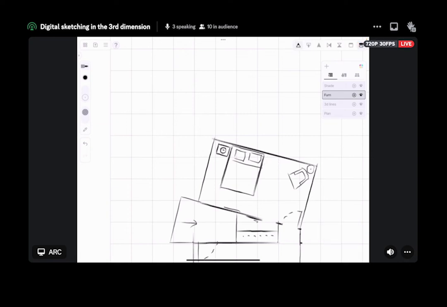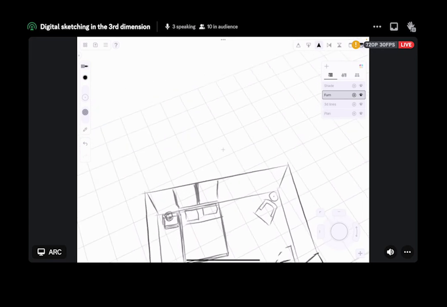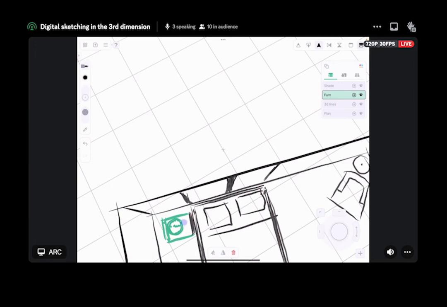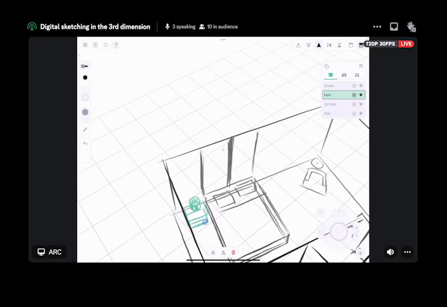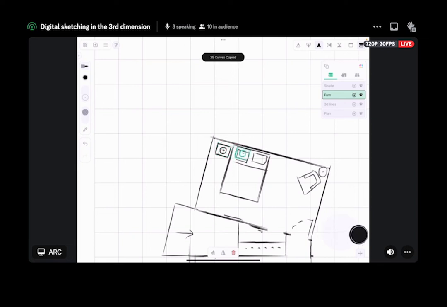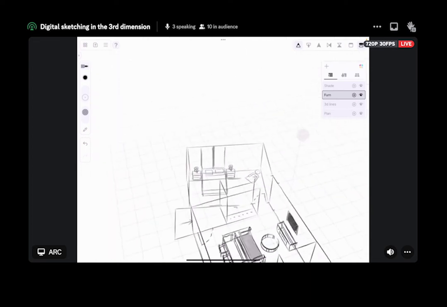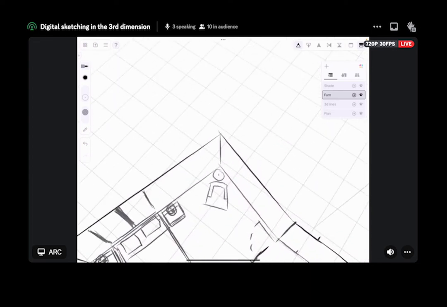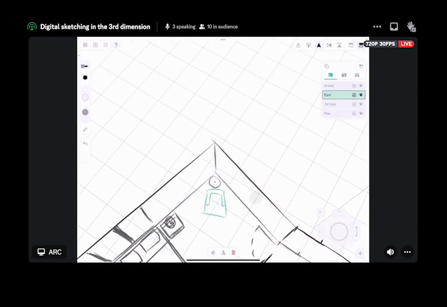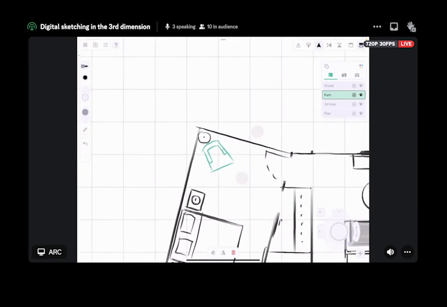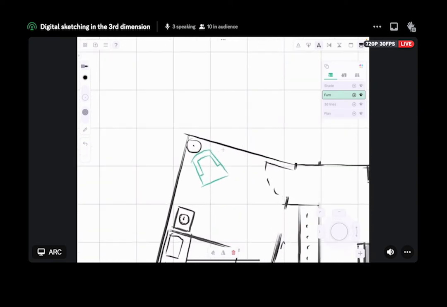What's happening? Okay, I'm copying this. Right. Okay, I'm moving to the chair. Okay, this chair. This is Jenny's favorite, the chair.